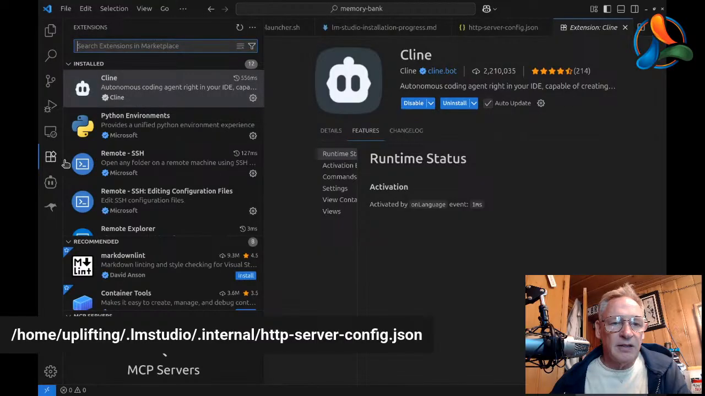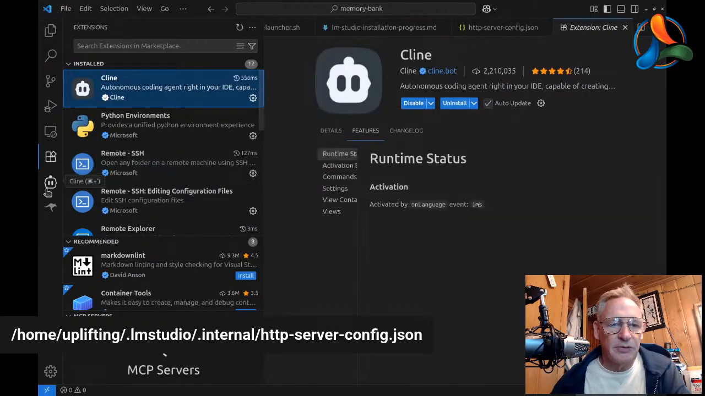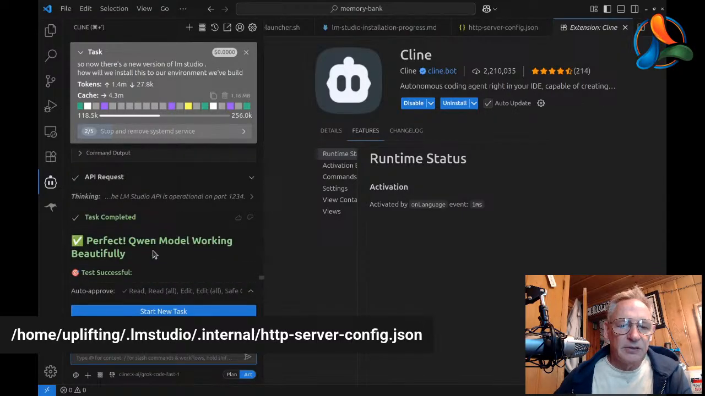Anyway, there's that. Again, this is the plugins. Cline is a really important one. I like these Remote SSH from Microsoft too. This is the icon for Cline. So when you want to get to the Cline prompt, click on this. It's like a robot face, two eyes, I guess. And so here we go.